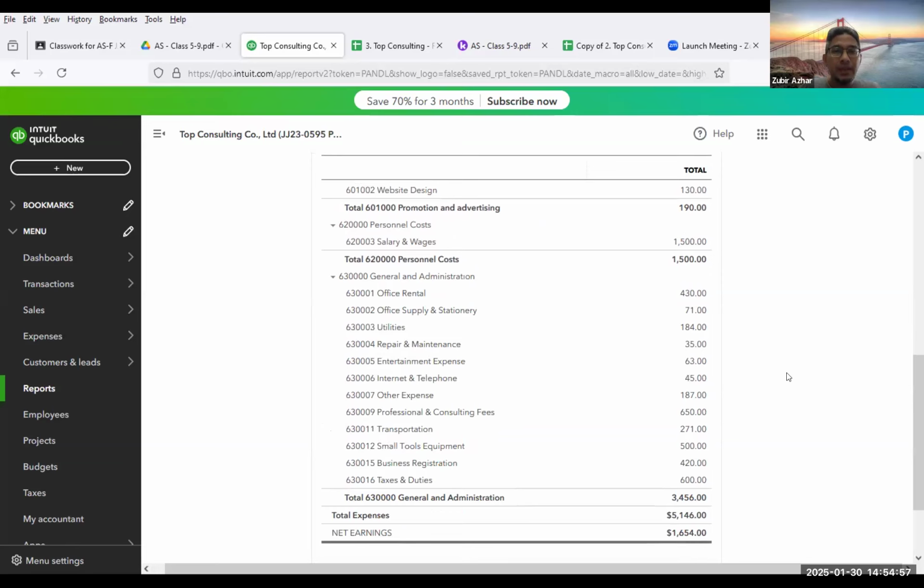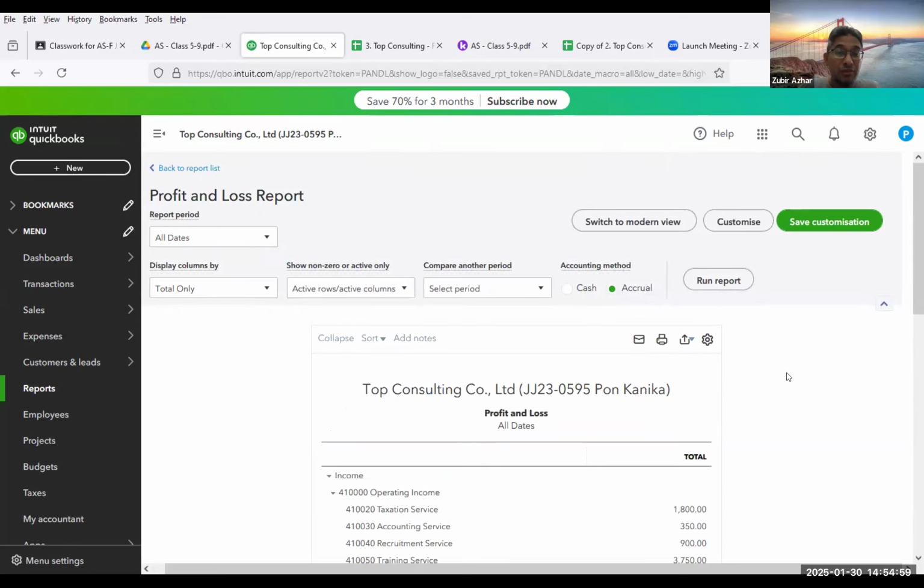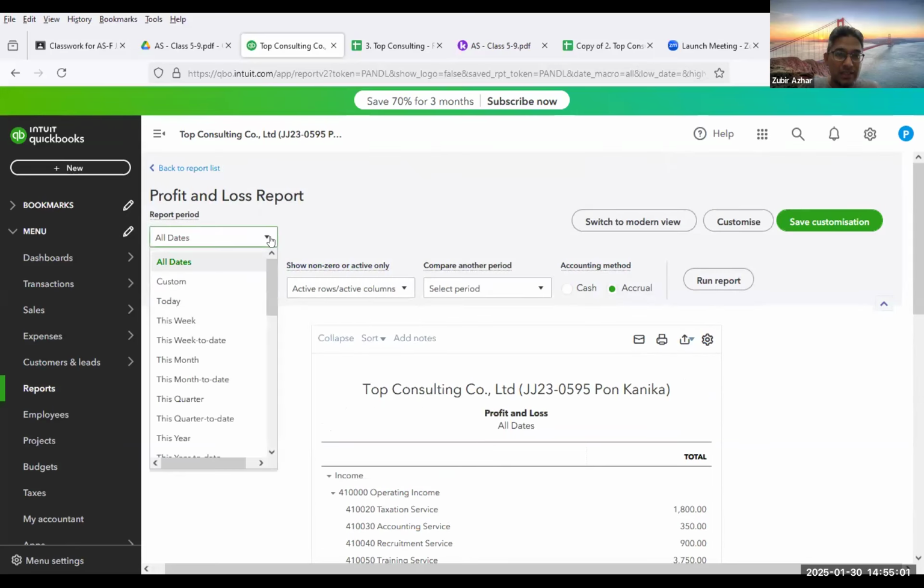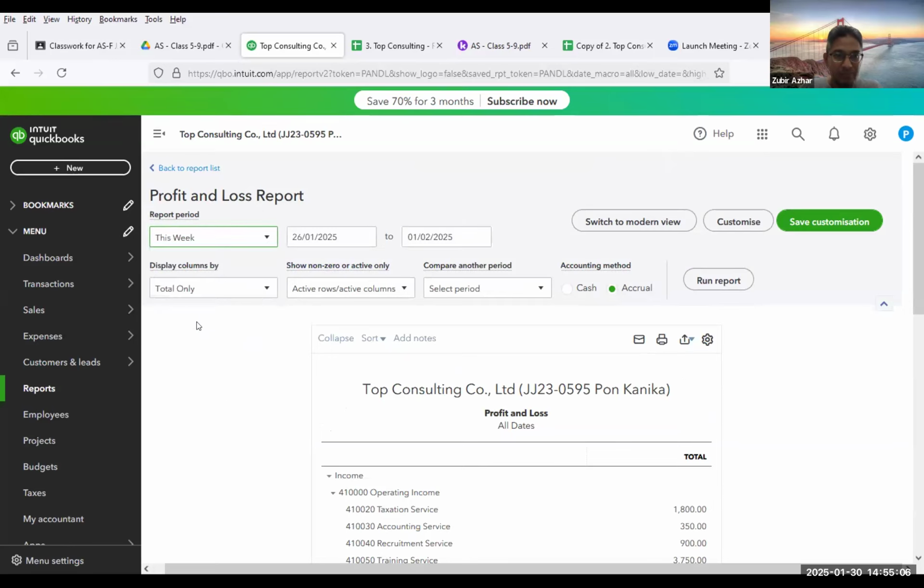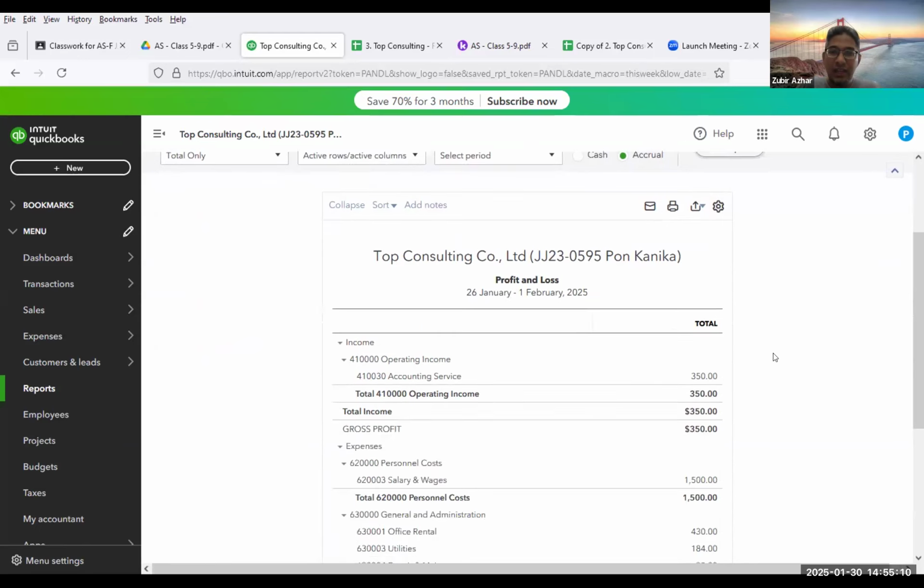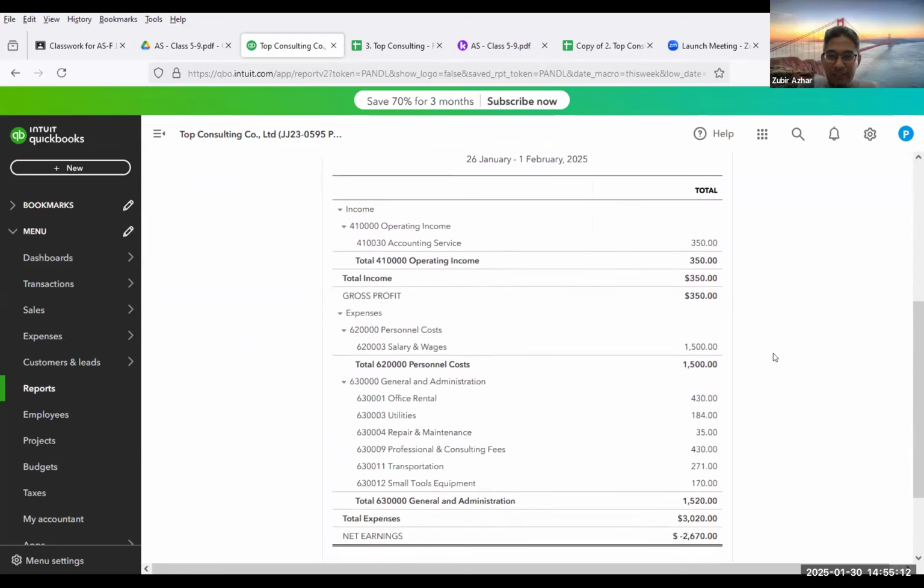Scroll up and then change from all dates to some other dates. This week, run report, then you will see all the profit and expenses, the revenue that happened within this week. So you can play around with the report, but normally we see the whole month, right? Or the whole year. Any question?